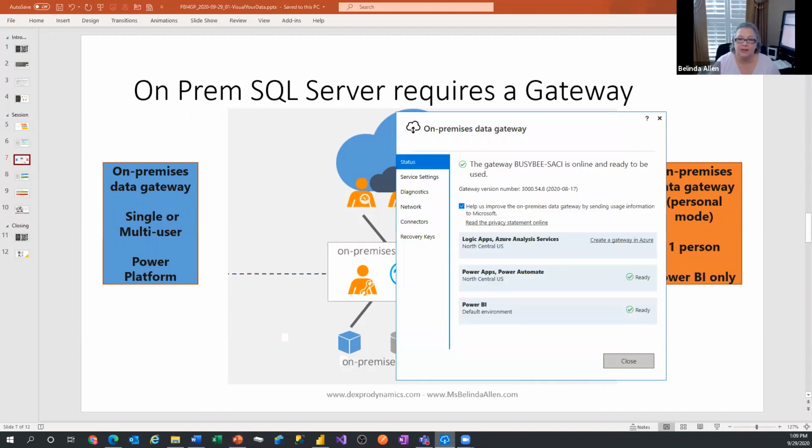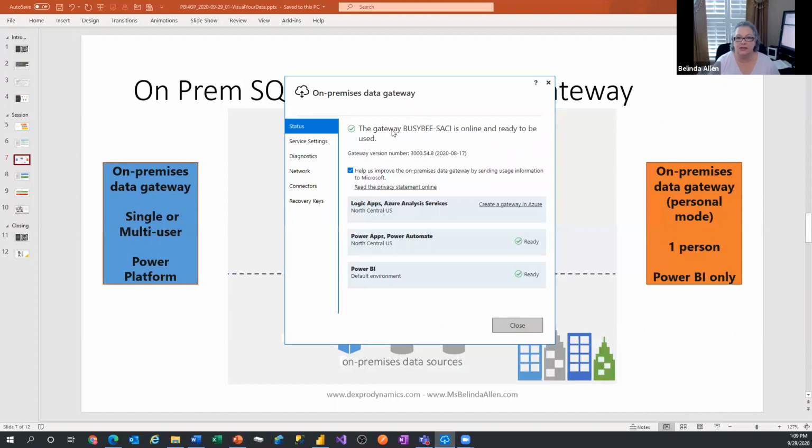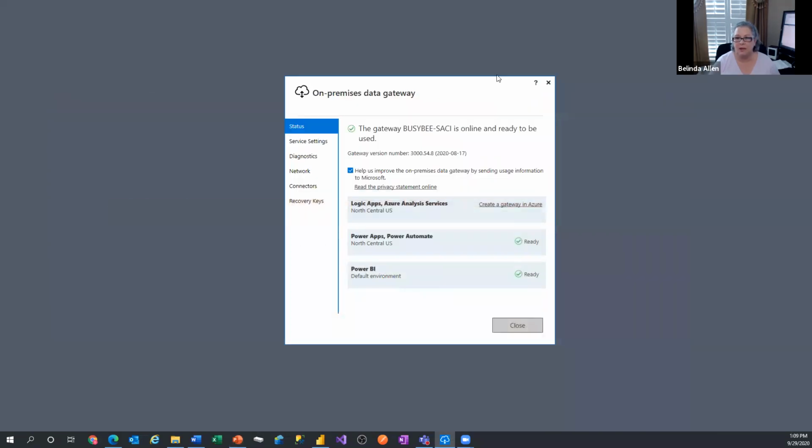And if I pull this up, this is my personal gateway that you could see right here on the screen. That might help see better. And this is just my personal gateway. And you could see I could use it with Power Apps and Power Automate. And I could use it with my Power BI. And it is connected.